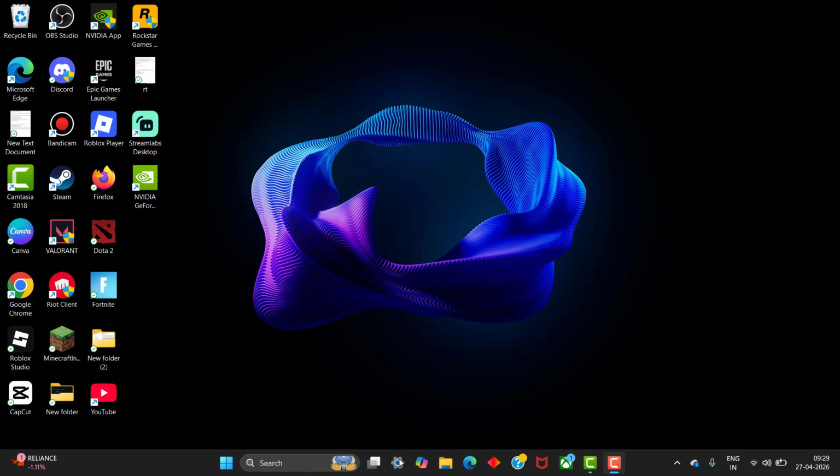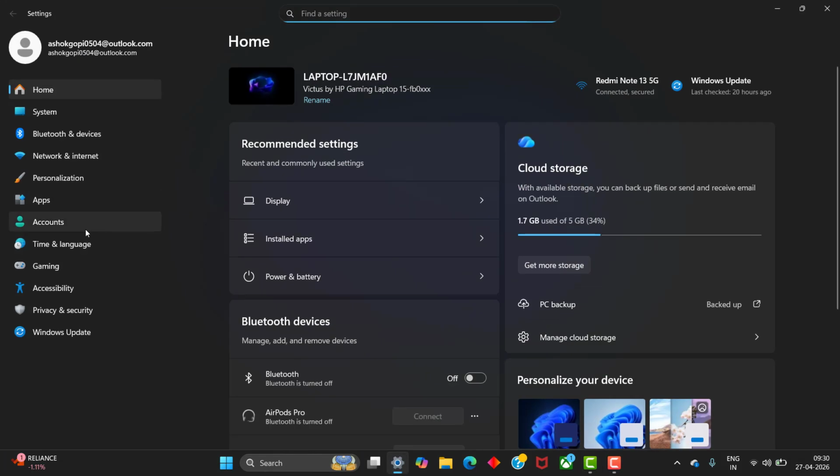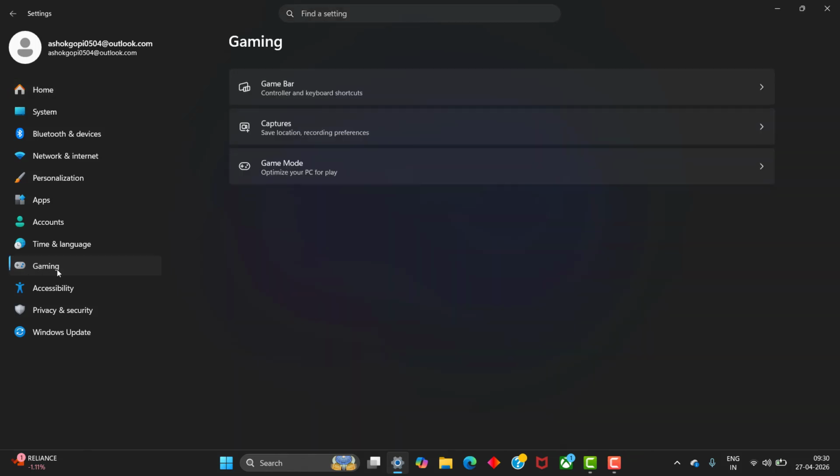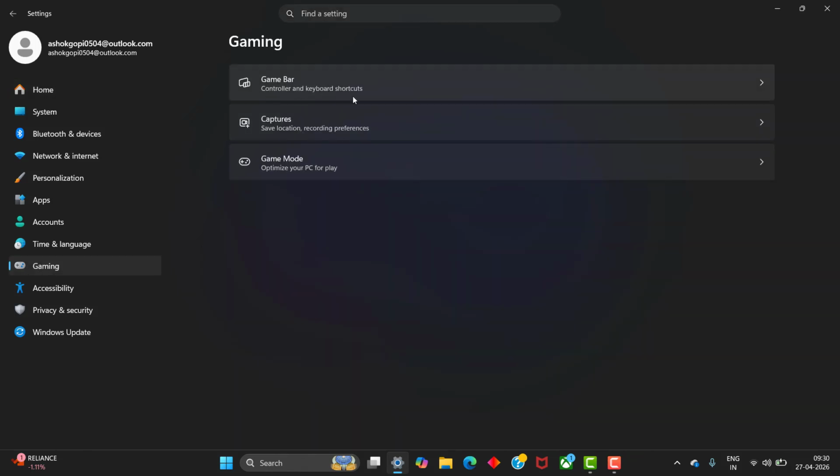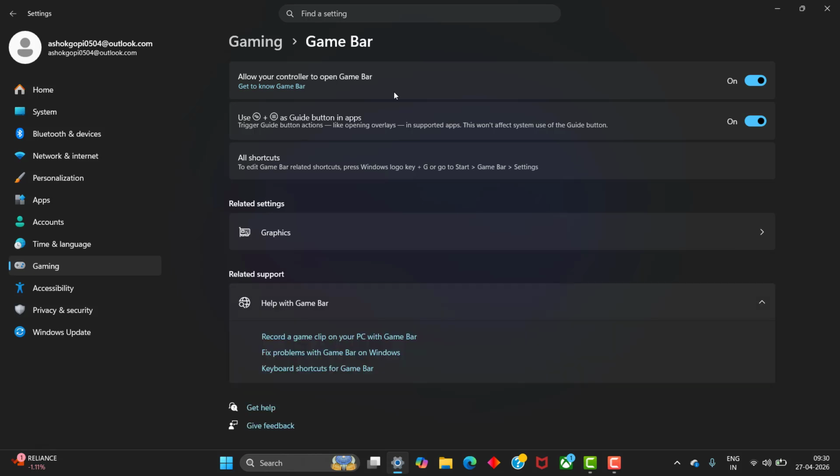In this video, how to fix Xbox Game Party chat not working in Windows. For this, first you need to go to Settings, go to Gaming, and click Game Bar. You can see "Allow your controller to open Game Bar". It should be in turned on mode. Okay, check this. It's an important setting. You need to check this. It should be in turned on mode.